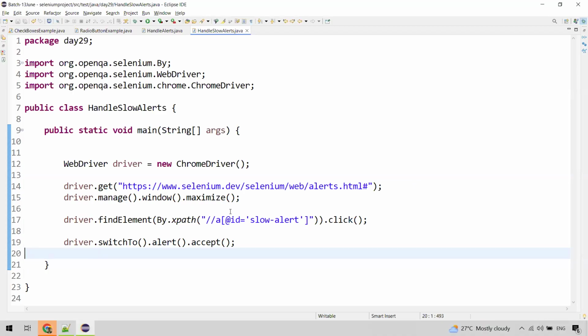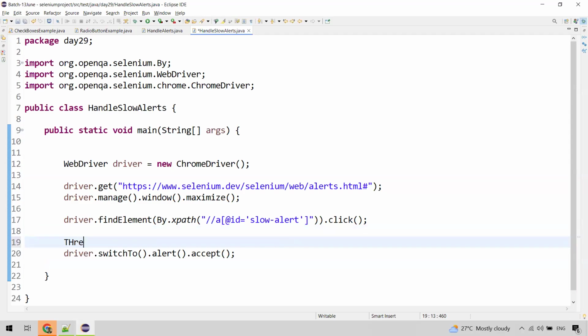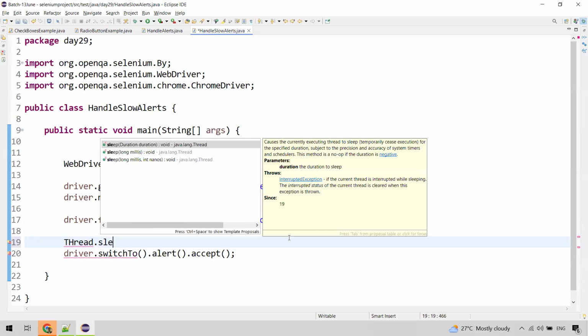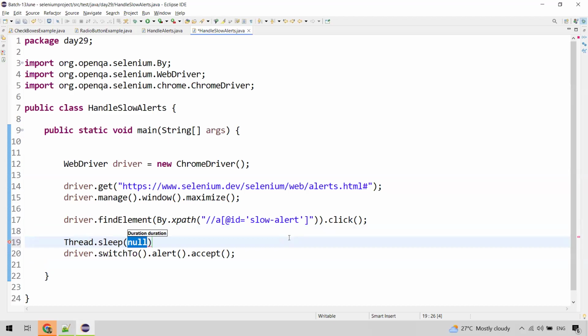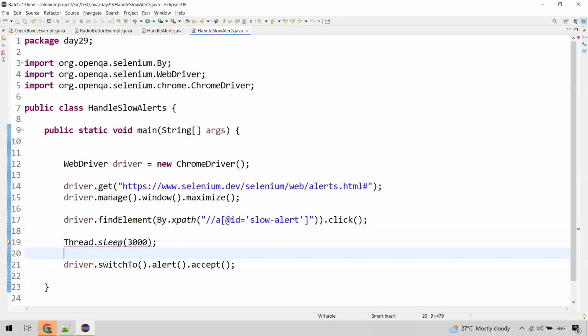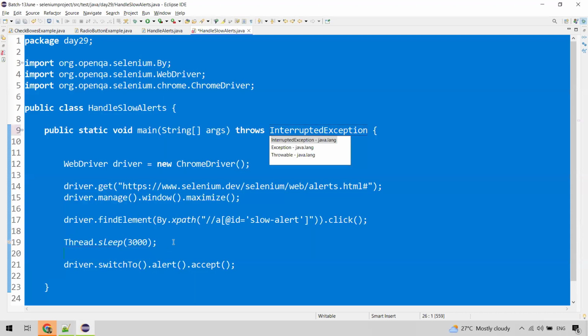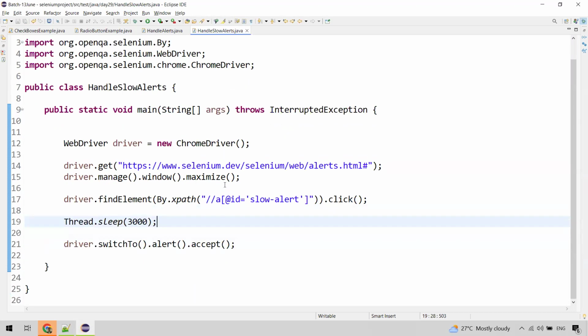We can handle it in two ways, right? So we can either add a wait time. So how do we handle the wait time? Once you click on it, before accepting it, you can add a wait time. You can do this just to confirm also, if the alert is slow, is that the reason? If you wanted to confirm that, we can add the wait time and check.